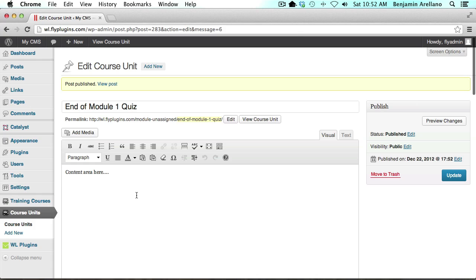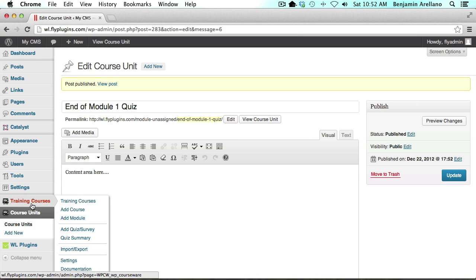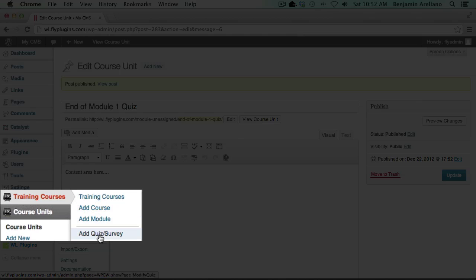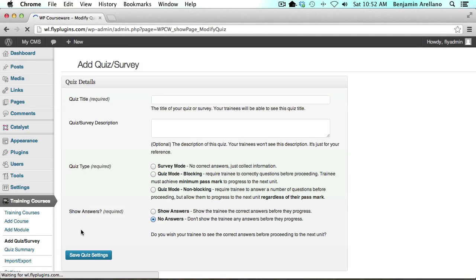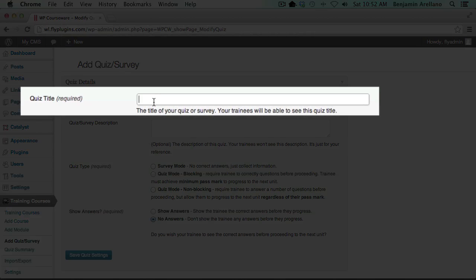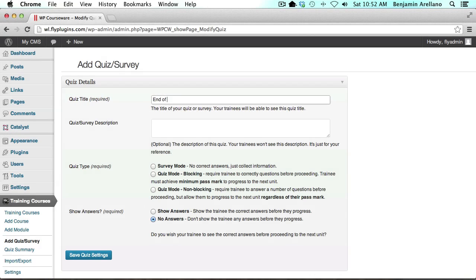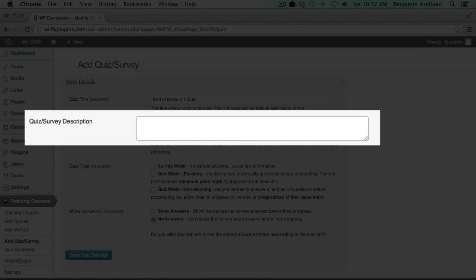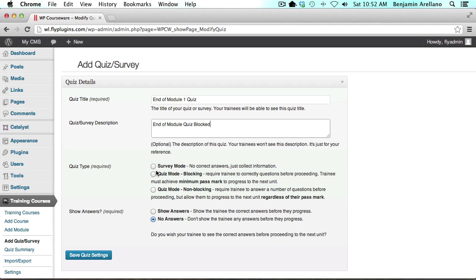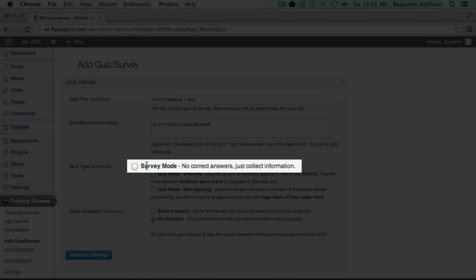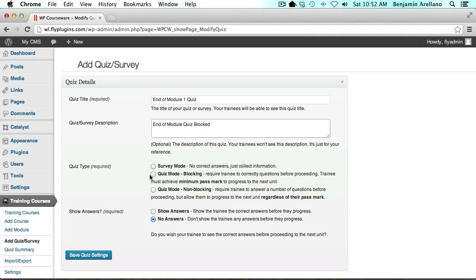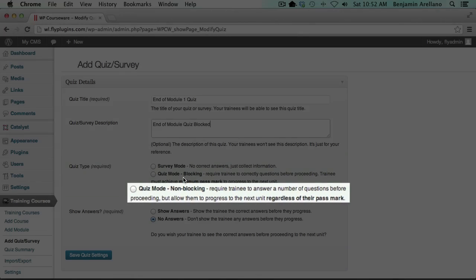Next, what we want to do is go ahead and create our quiz. So if we go under Training Courses and add quiz or survey, we're going to give our quiz a title here. So I'm going to go ahead and just name it the same thing. You can give it a description here. And next, we want to pick which type of quiz we want to do. Now, with WP Courseware, you have the option to do survey mode, which we'll cover in a separate video, or we can do quiz mode blocking, which would require the student or the trainee to correctly answer the questions before proceeding to the next unit or module. And obviously, the non-blocking would allow the student to proceed regardless of the quiz grade.